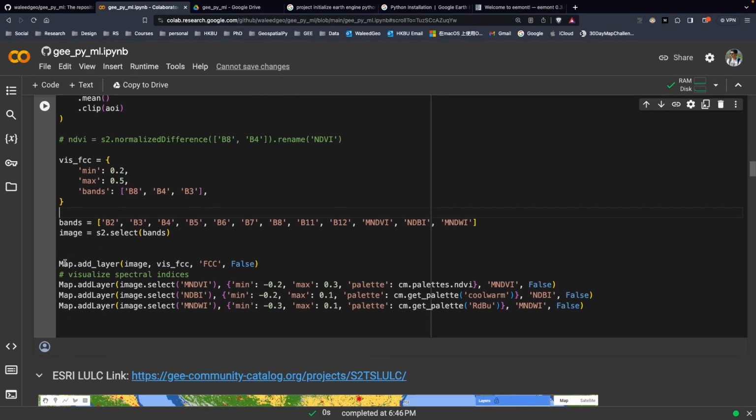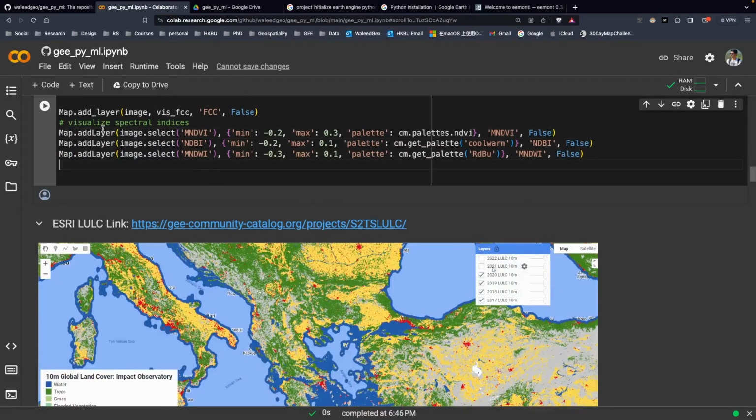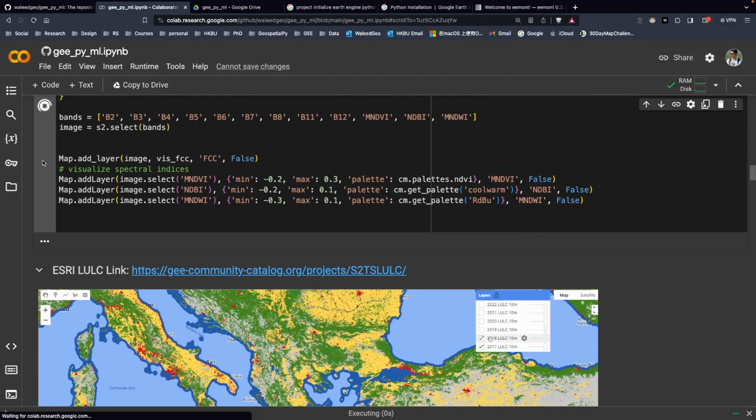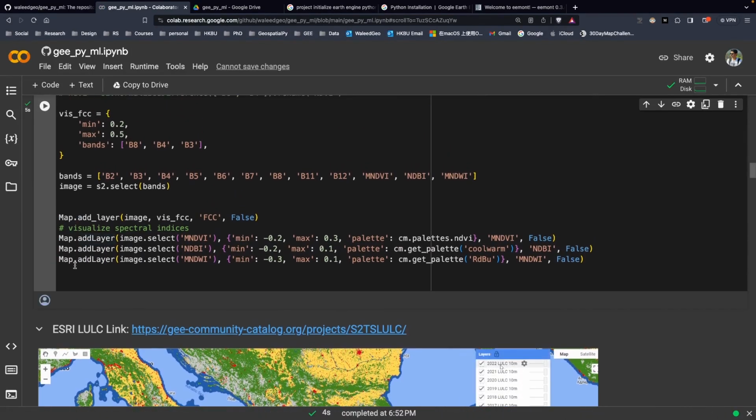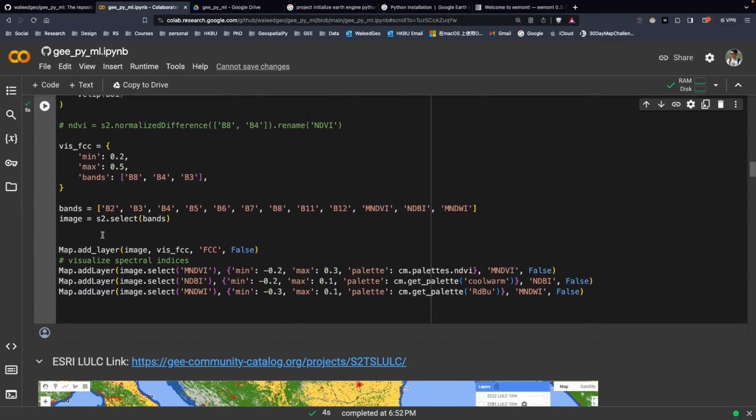And lastly, I have added all these new layers into our map. So the first layer is the false color composite layer, and then each of the indices. And in the last, I have also included false, which means do not show them by default. I will just quickly run this code. And now in 5 seconds, it has calculated our image.